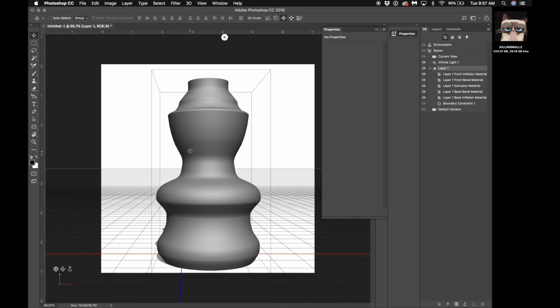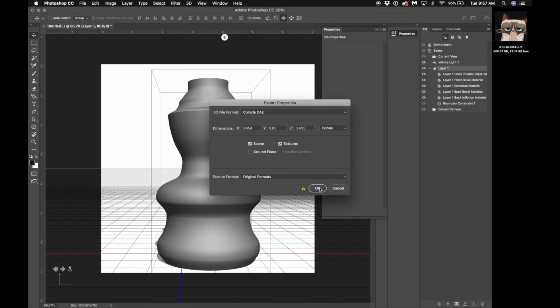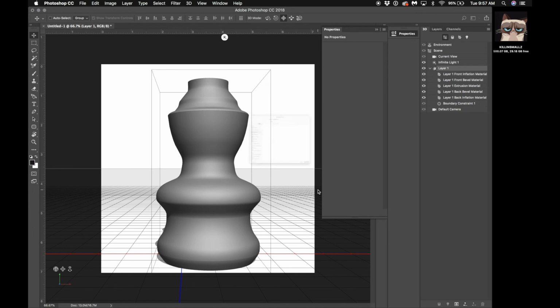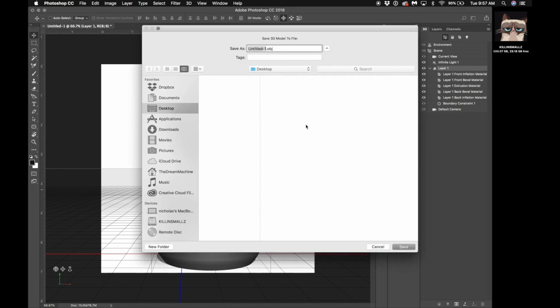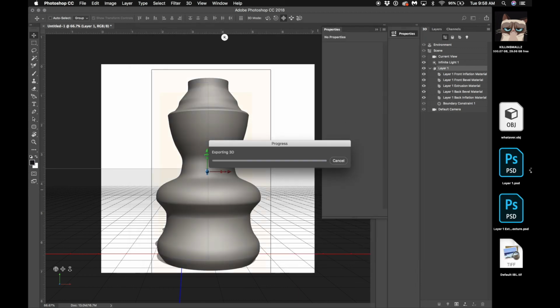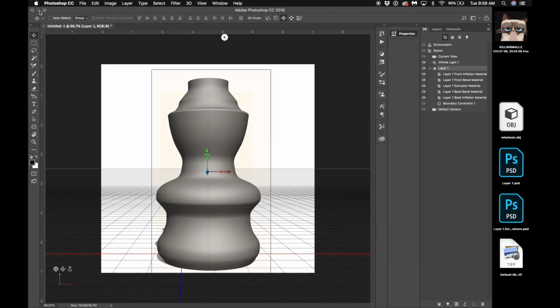To get it into Dimension, we go to Export 3D Layer under the 3D menu. Change your 3D file format to OBJ and click OK. I'm saving mine on my desktop and calling it whatever. I click Save. It saves, and you get all these extra files. So we're just going to minimize this.